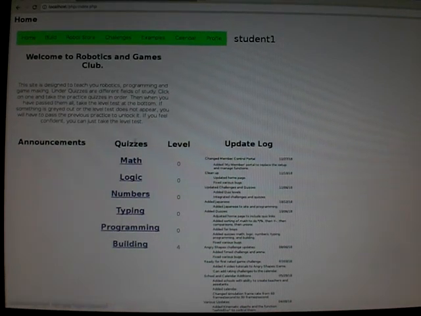Robotics and Games Club is a site designed to teach you robotics, programming, and game making. It does this by providing several different fields of study and guides you through learning on each one of these fields. So the main fields are math, logic, programming, and building.